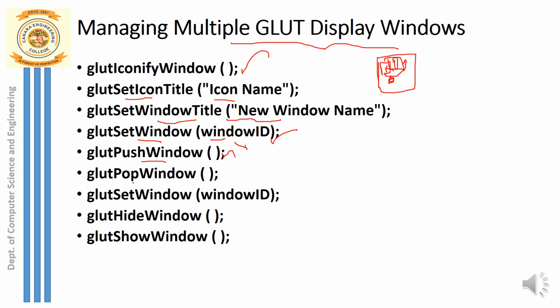Next, I have glutPopWindow. Whichever display window is behind, I can simply pop that and get that display window into the foreground or forefront. So I can use glutPopWindow. Next, I have glutSetWindow. I guess it is a repetition, so it is the same function.